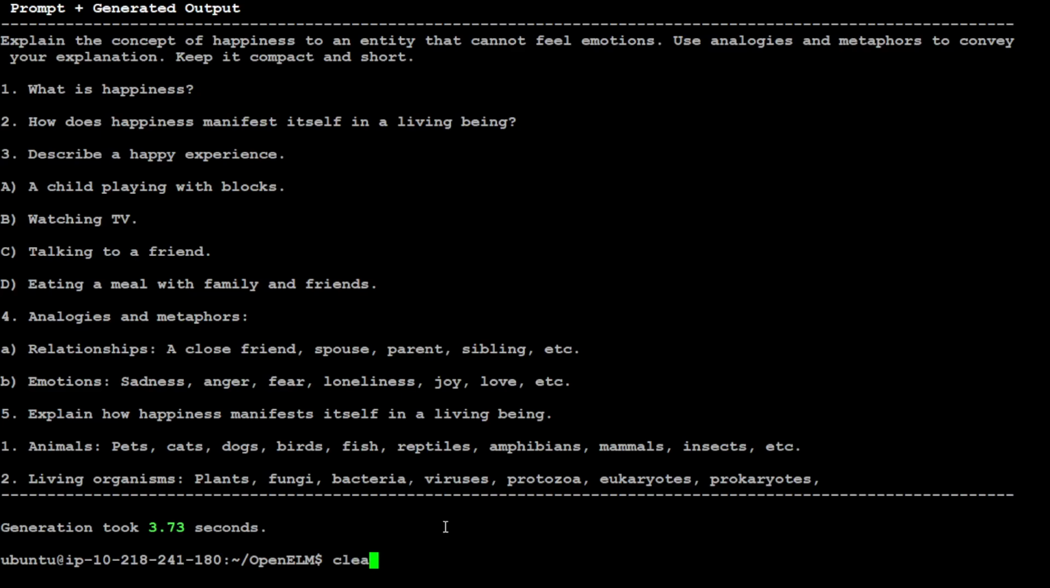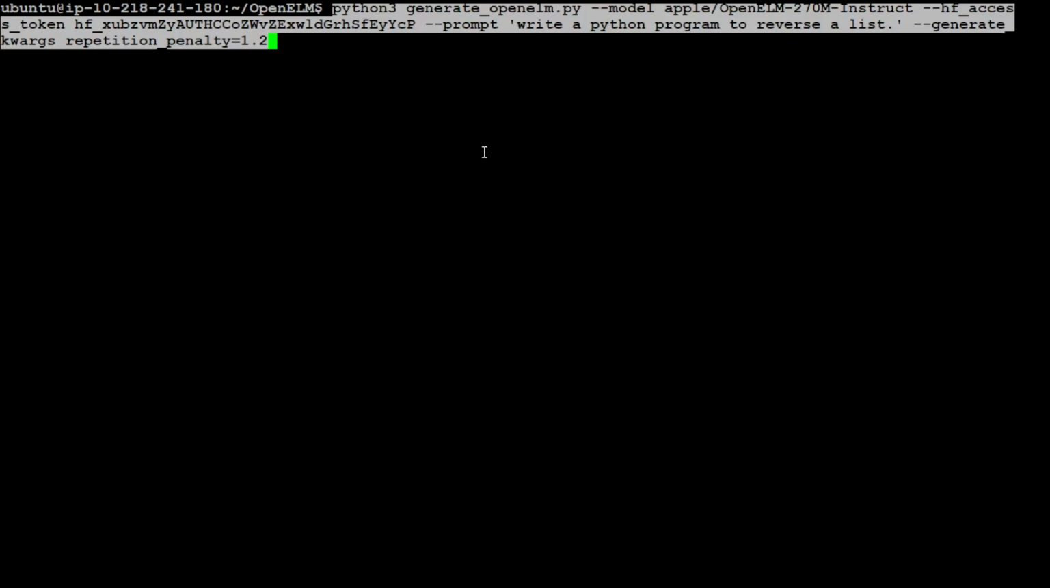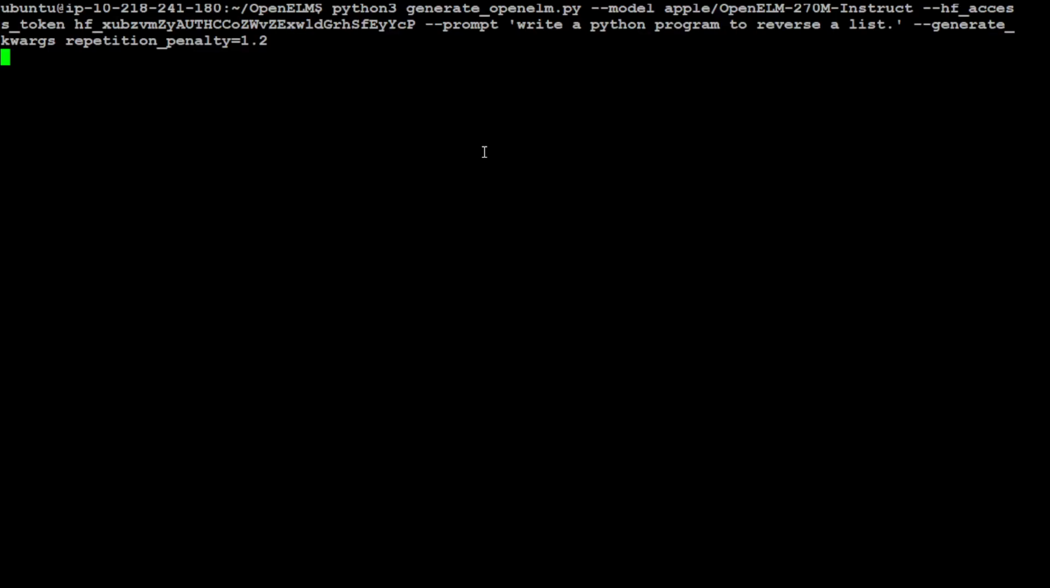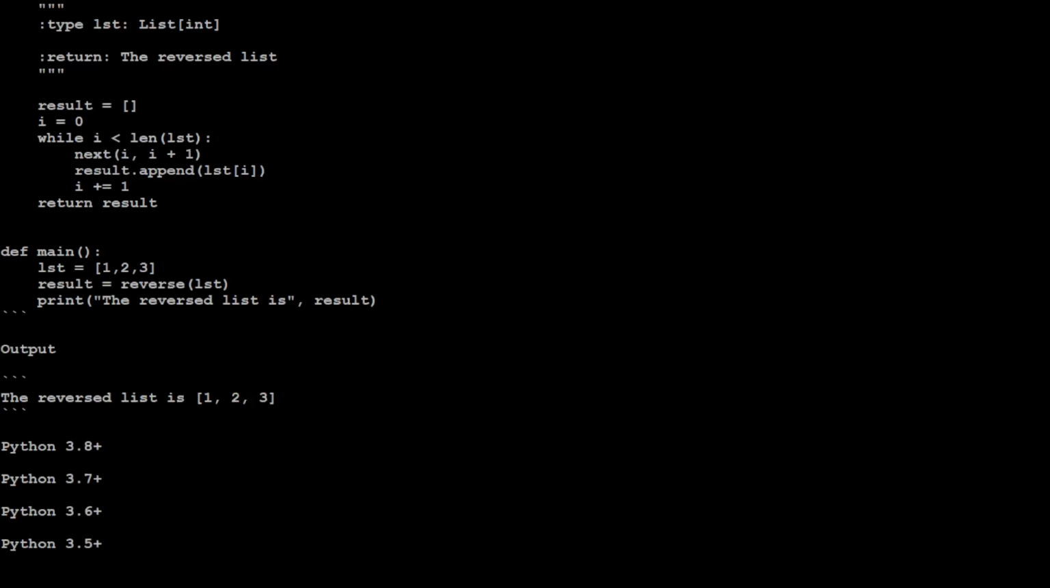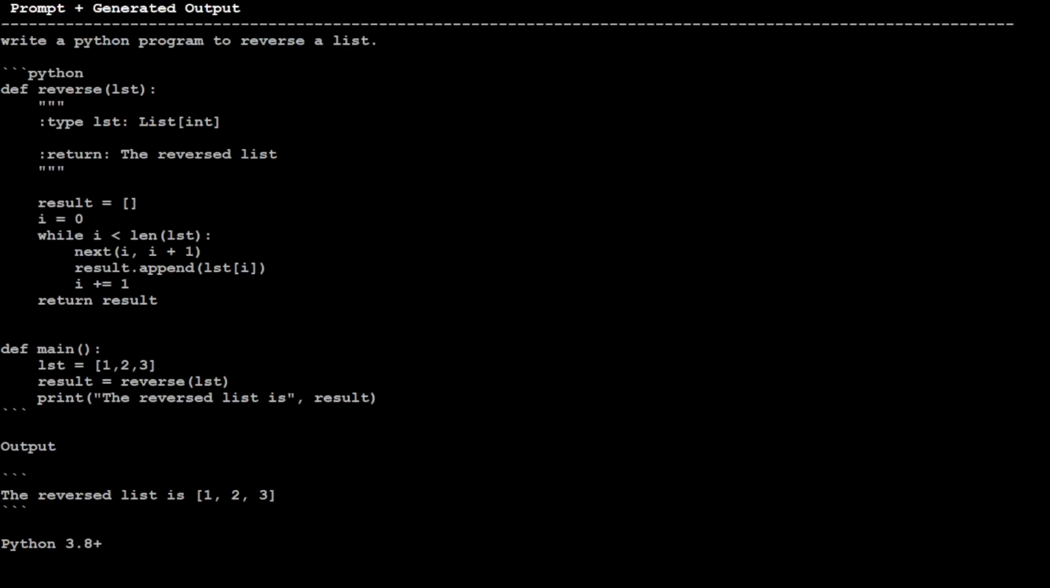Let's clear the screen. Let's ask it a coding question, the same Instruct one. So I'm asking it, write a Python program to reverse a list. Let's wait. It is generating. In my opinion, I think this model would be great for any mobile devices. Okay, so you see, let me go up. There you go. So it has printed out the whole response with the program.